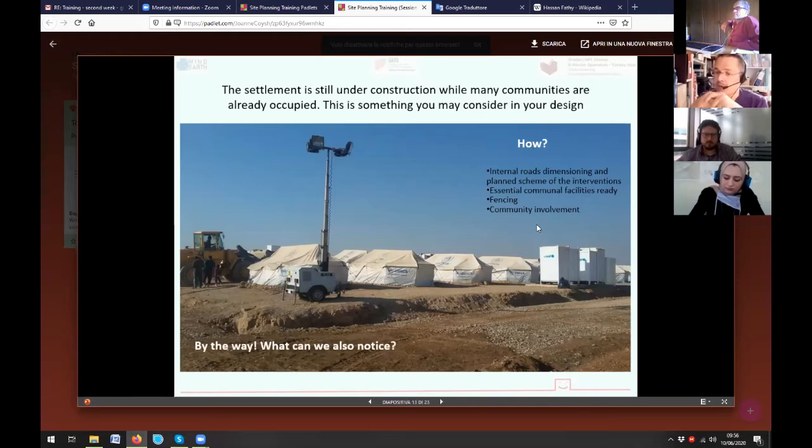By the way, what can we also notice by looking at this photo, just quickly? What do you see? I think it will be dangerous because of the heavy machinery inside the camps, and maybe there are children, and no safety measures have been taken during this construction. Maybe it's very important to alert the beneficiaries living in the tents to be careful. Yeah, absolutely. I totally agree with you.